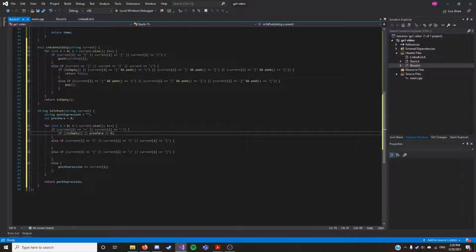But in this situation, all you need to know is that because we are treating our operators differently in the presence of parentheses, we have to check if the number of parentheses present is not equal to 0. It has to be one of these conditions: either the stack is empty or the number of parentheses present is not 0. And it also has to check if our peek is not equal to an operator.